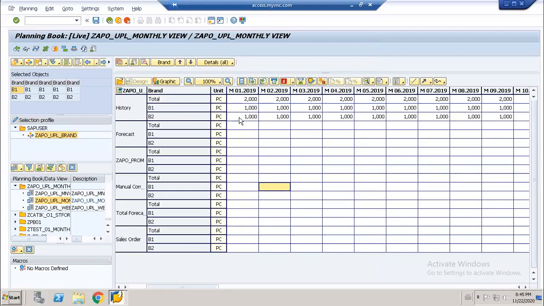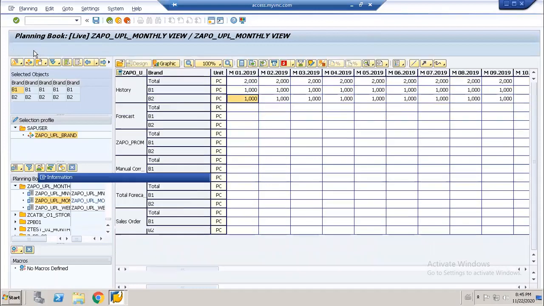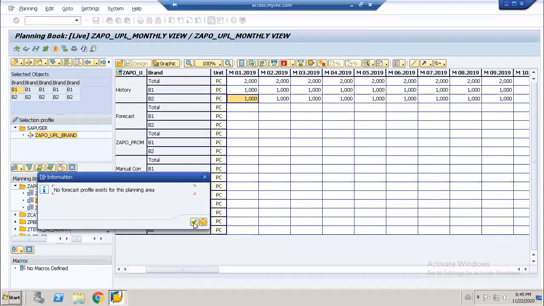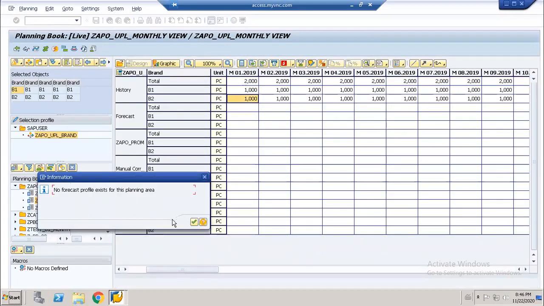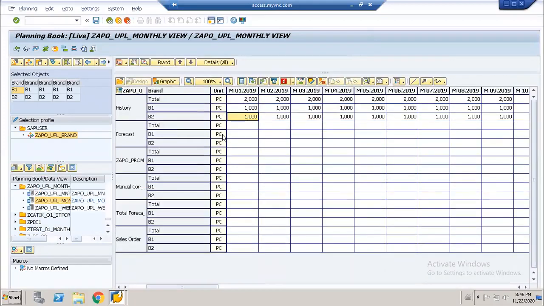Once we load the data in the planning book, I would like to generate the forecast. Let me show you a sample here. Here I would like to run the univariate forecast. If I run it, no profile exists, because I didn't create any profile. Once I create the profile, the values get reflected in the forecast key figure field. If I didn't create the forecast profile, we get a pop-up message like no forecast profile exists for this planning area. Once I create the statistical profile, we get the values and you get to know the use of this forecast field.